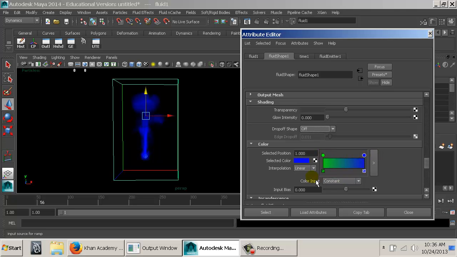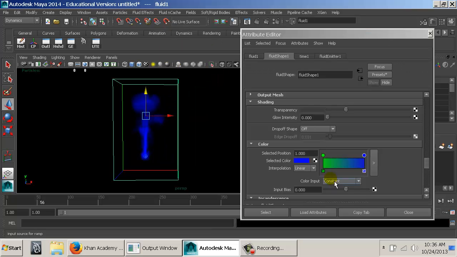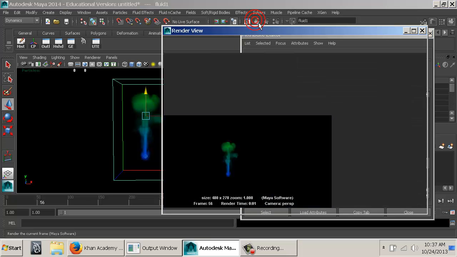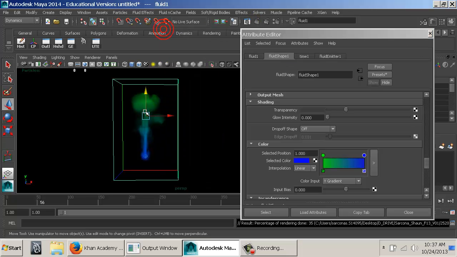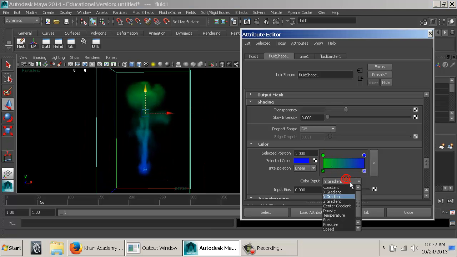It's set to constant, so it's picking up this far right color. If I change this from constant to Y gradient, you'll see that I have green on top and blue on the bottom. There we go. Same thing in the render. And of course I could swap these. I could also go to a center gradient, which will go from this point outward.